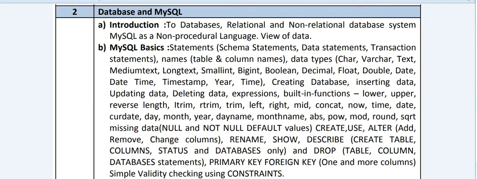Basically, we will see how to create the database, having tables with columns, manipulations, and then what data types are available. We will also see some constraints, meaning restrictions that we can apply to our database with respect to validity and checking. I hope this is clear to everyone. These are some of the topics that we are going to cover today.